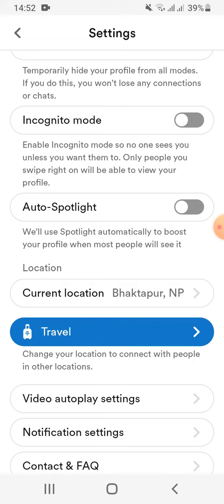But if you want to still use Bumble in your country, but you want to hide your location, sadly you cannot do that because Bumble has not implemented that option yet. So Bumble does not give you that option. So basically, you just have to use travel mode if you want to hide your location.